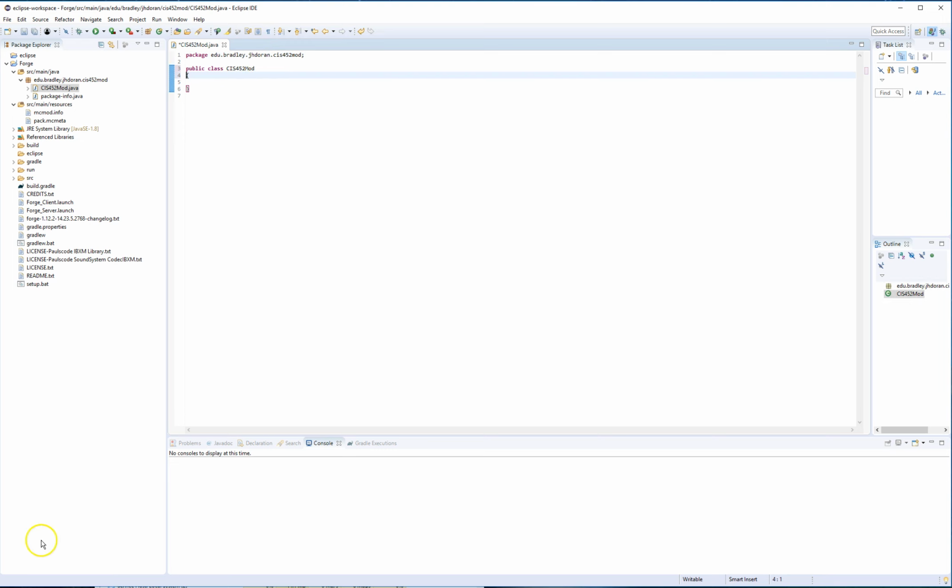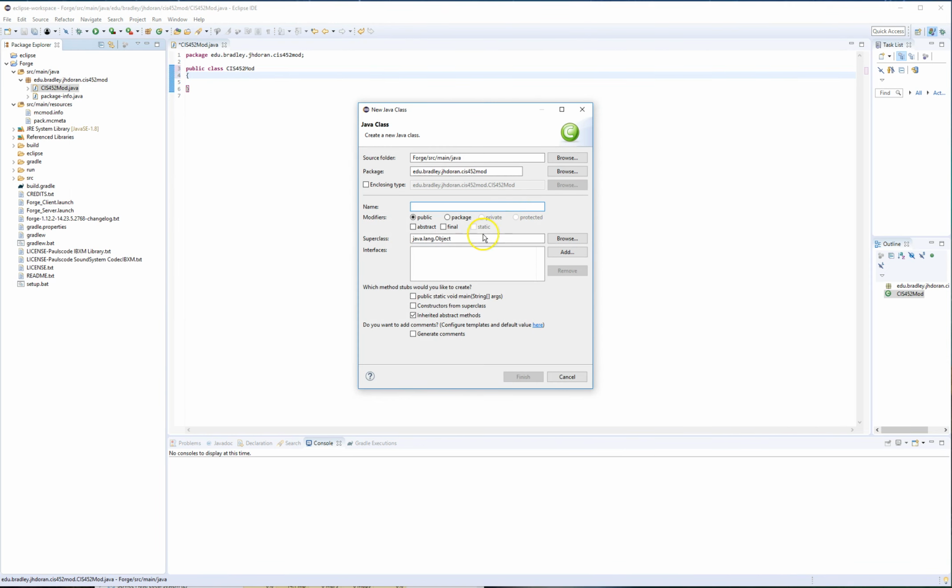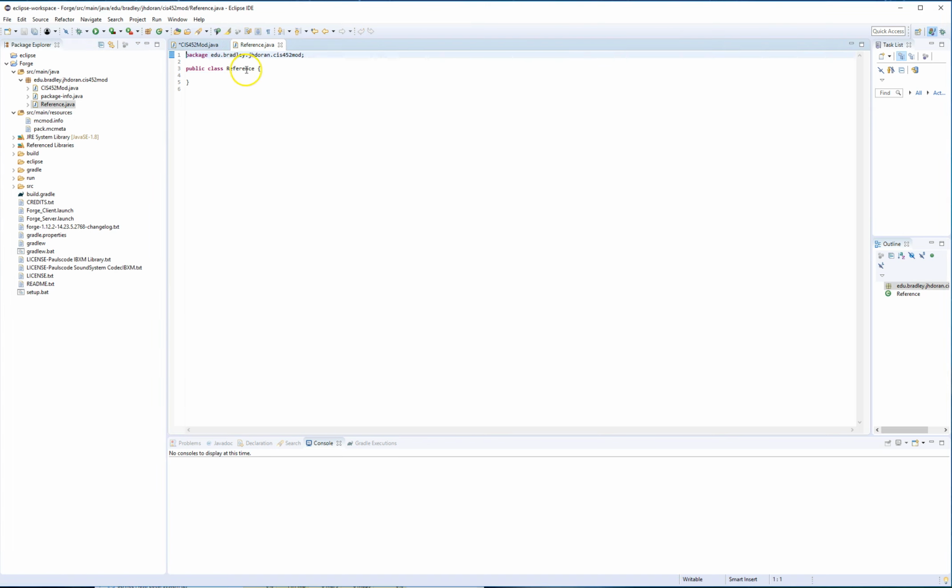and I'm going to create another class in here as well. That will be also in the same package, and that will be the reference. And it's just going to be also the strings that we're going to have that we don't want to have duplicated throughout the code.